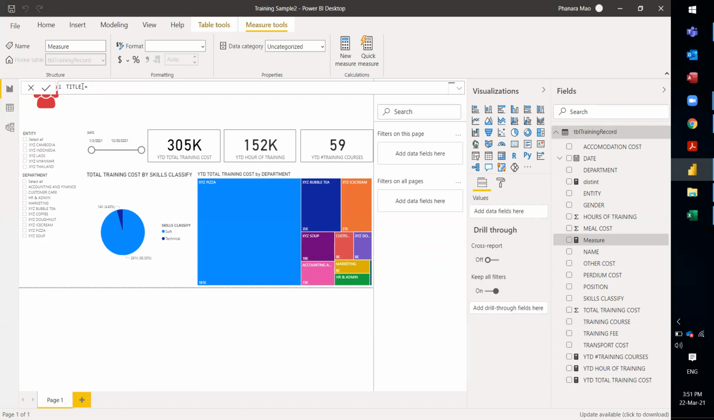If you want to display text, it is considered a string in a database, so you have to put quotation marks. You can put the quotation and call it, for example, "Training Dashboard as of", and then you want to put the date, let's say today's date. You can call TODAY, which is a feature available there.